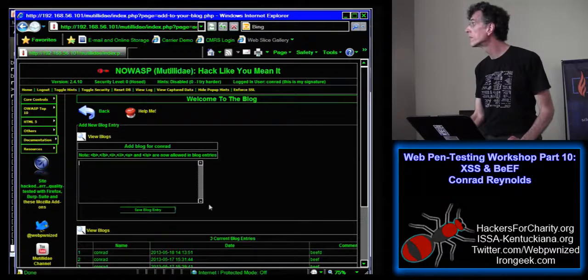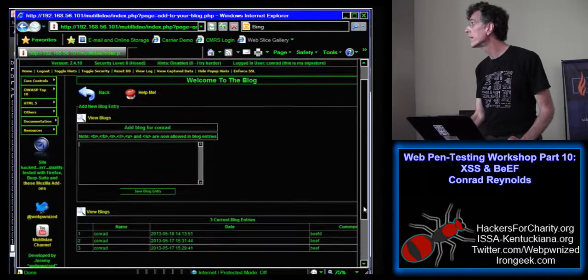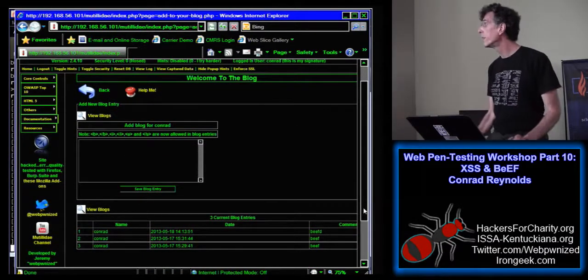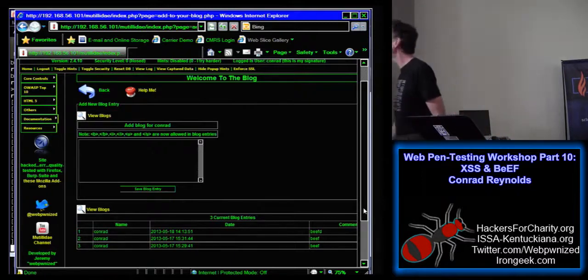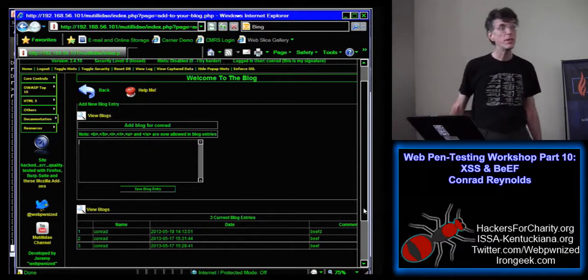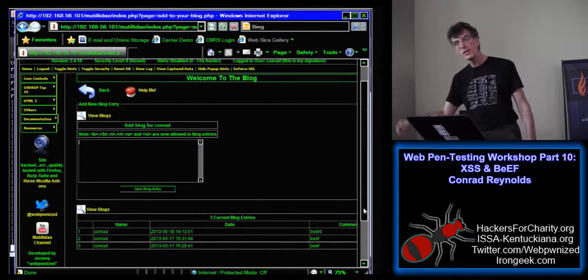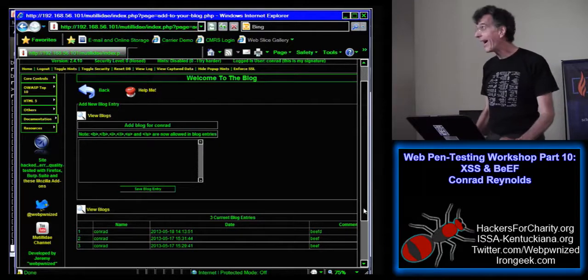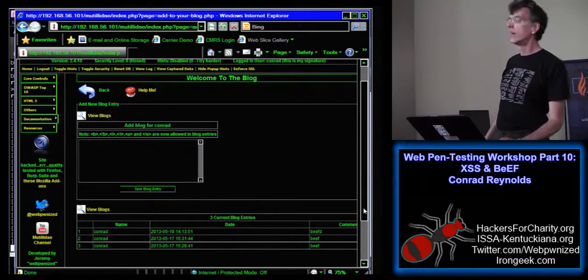Now, what this page does is it saves the entry to the database, and it also displays the blog entry back here at the bottom of the page. As you can see, all that shows up here is the word BeEF. The rest of it doesn't show up. The script tag doesn't show up because it was not encoded as data, so it didn't get treated as data. It got treated as executable code.